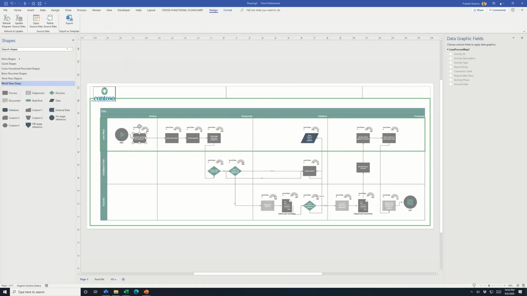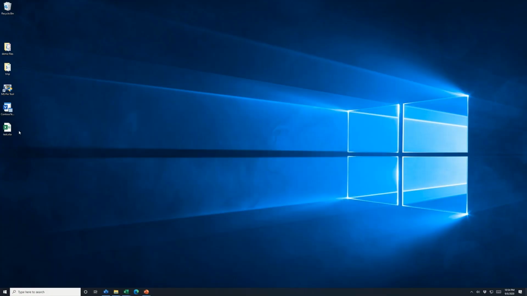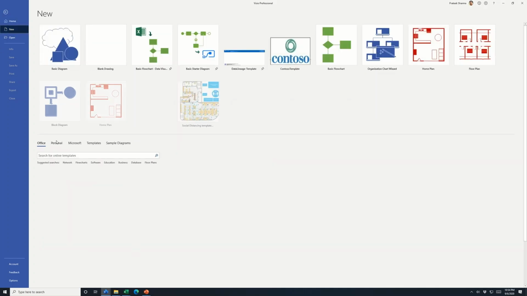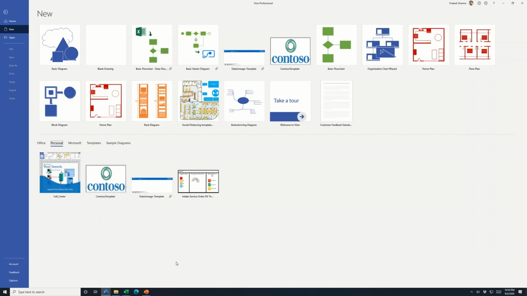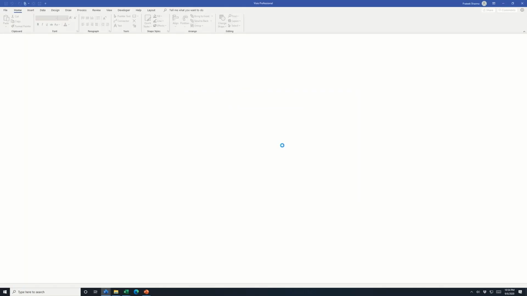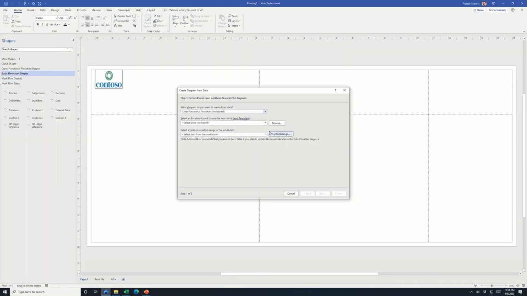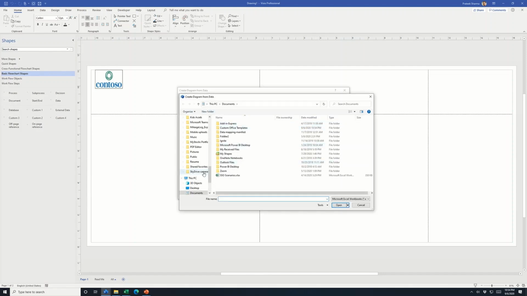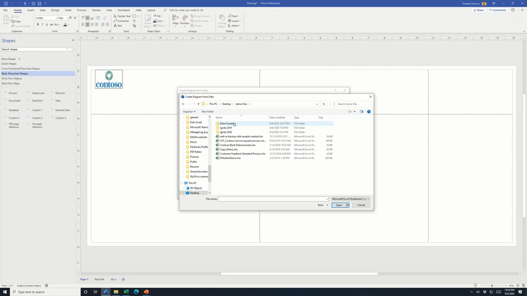Distributing this template is very easy. You just share this file, and you can install it by just double clicking on it. If I go to new and personal, we'll see that this template is installed here. Now let me create another diagram using this template this time. Go to create, and for the sake of simplicity, let's choose the same file that we used in our previous demonstration. It's here on my desktop.